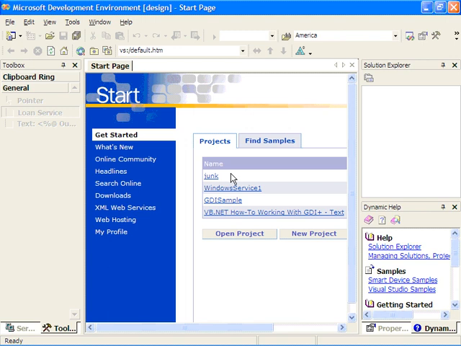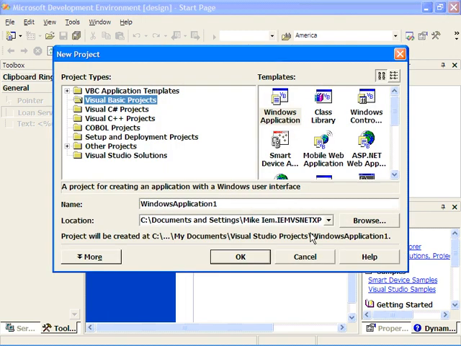I'm going to bring up a new project application here and pick Windows app. So this is the Windows app that VB developers already know and love. It's the same one. It feels and looks just like Visual Basic 6. I've got my toolbox over here, my Solution Explorer. I've got my dynamic help down here to help me out as I program.